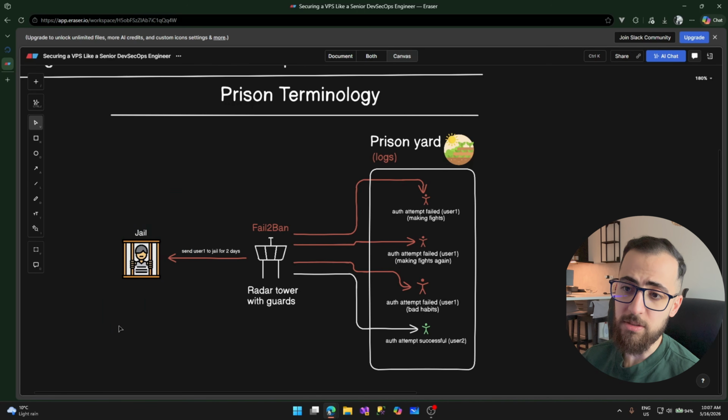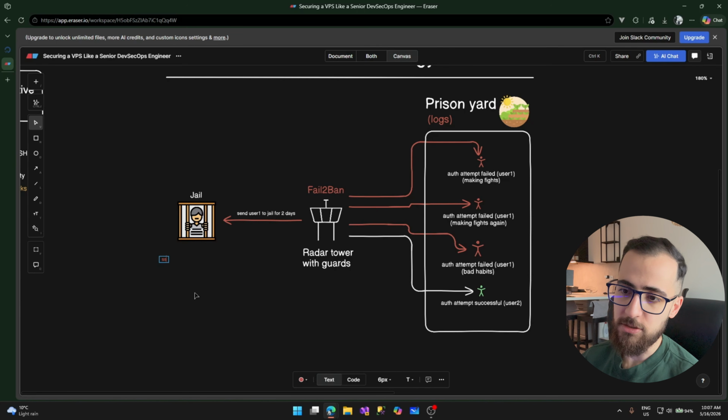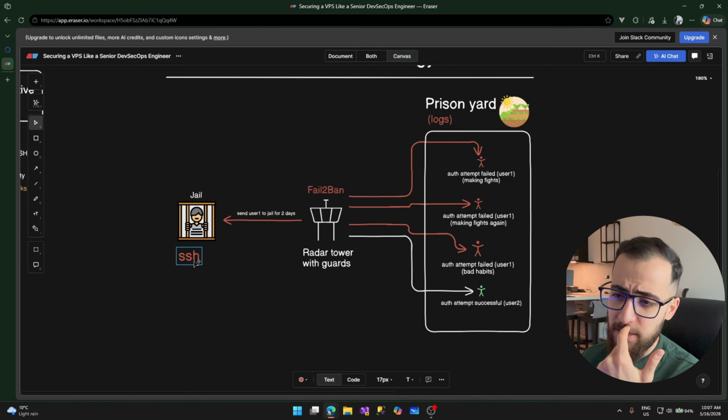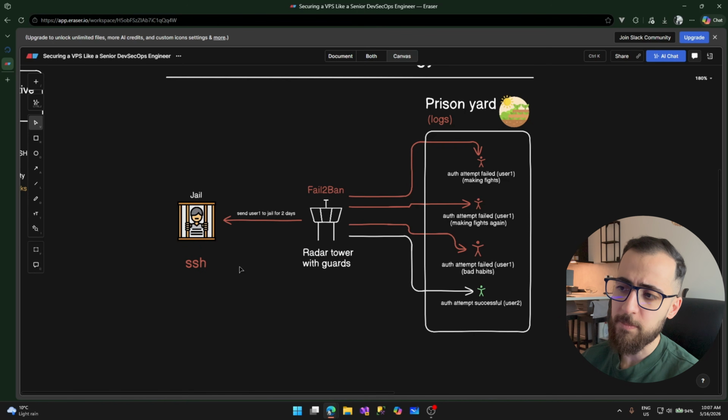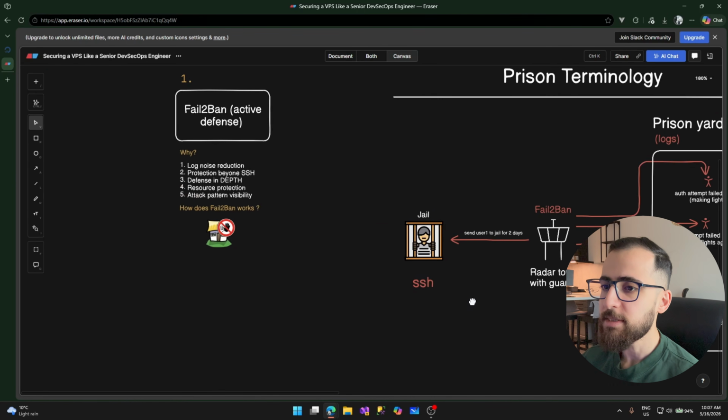And in the jail concept, we have different types of jails. We have an SSH jail, and we have many jails in the configuration files that will filter, let's say, the failed attempts.